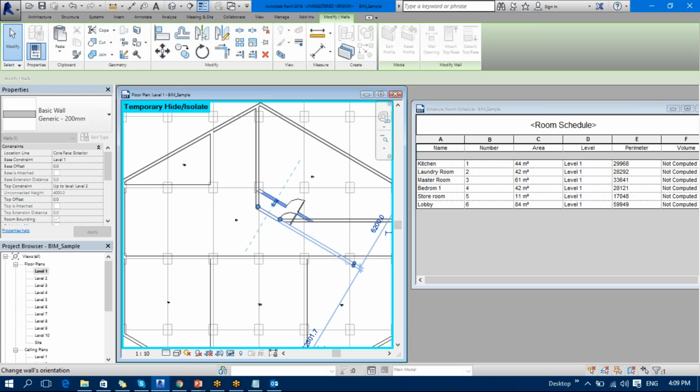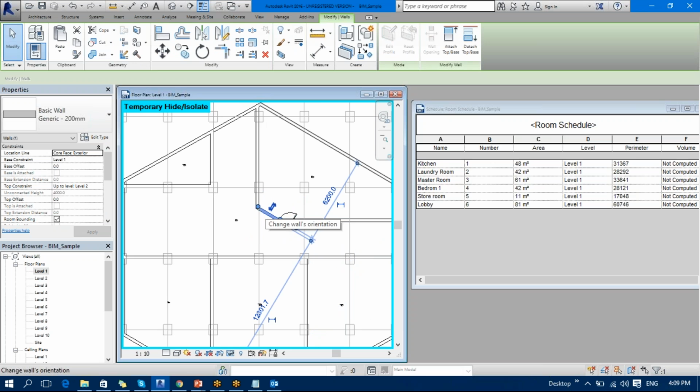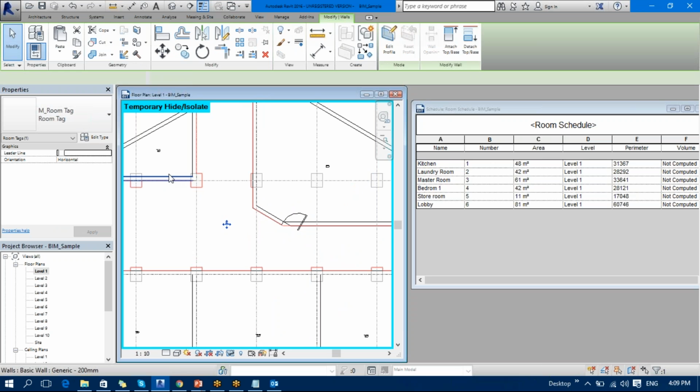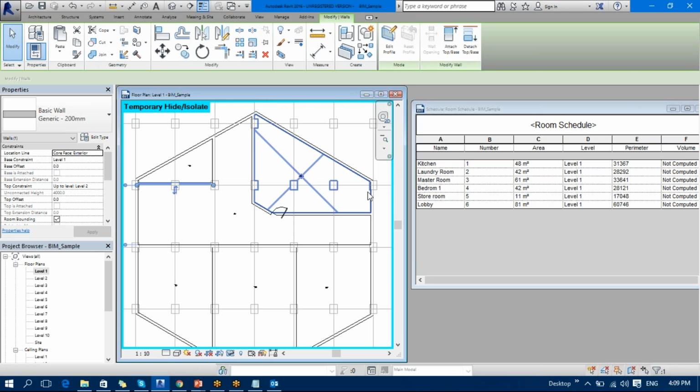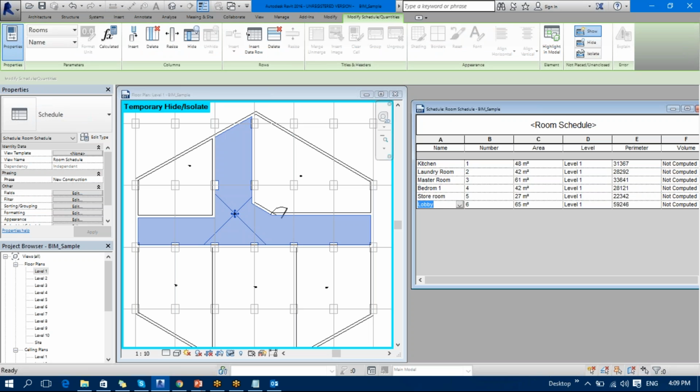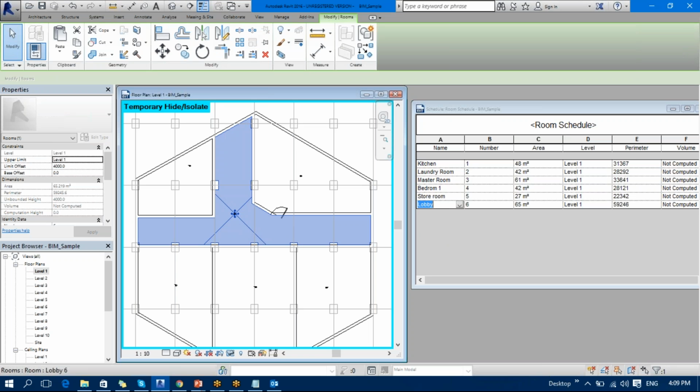Just see the schedule. Changed, 48 meter square. And in the same fashion, if I select this, you just see the storeroom. Storeroom has 11 meter square and 17,048. 27 meter square, 22,742. You do not need to calculate even more. Everything is computed automatically.